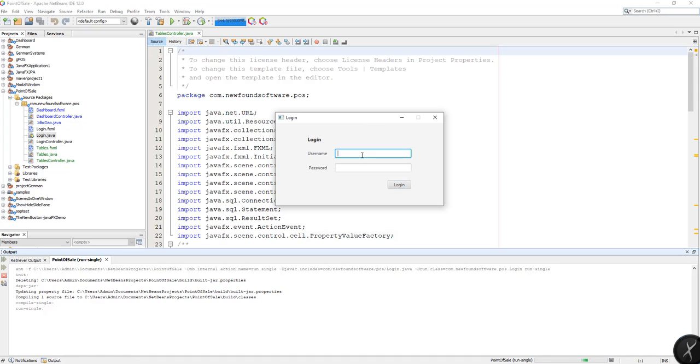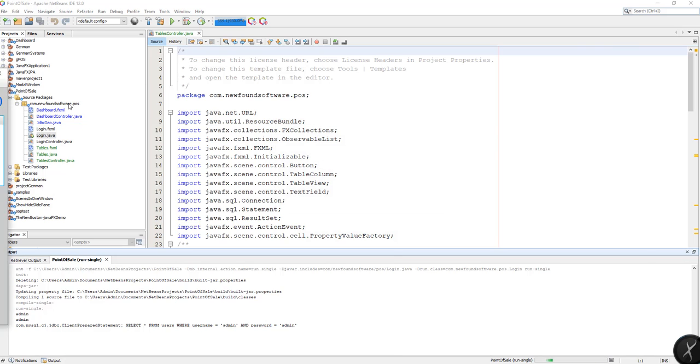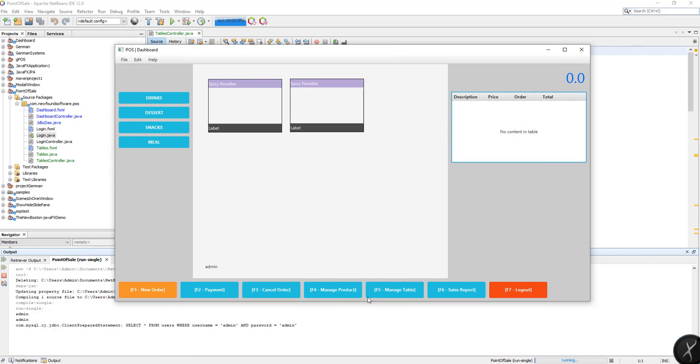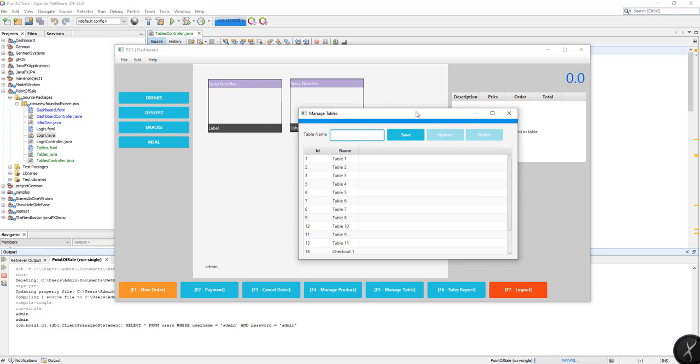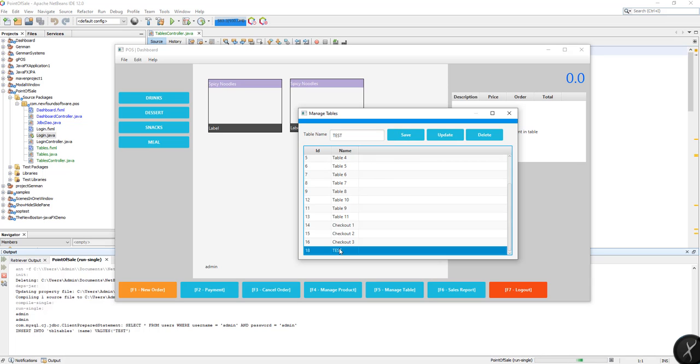If we try to log in, let's just have a preview first before we proceed with another video tutorial regarding how to add products right here. So basically what we have so far is we can manage tables. Right here we could add a table. For example, let's just add another table right here and then save. So it should be here, and of course we can update this. Okay, there you go. And of course we can delete this particular record.